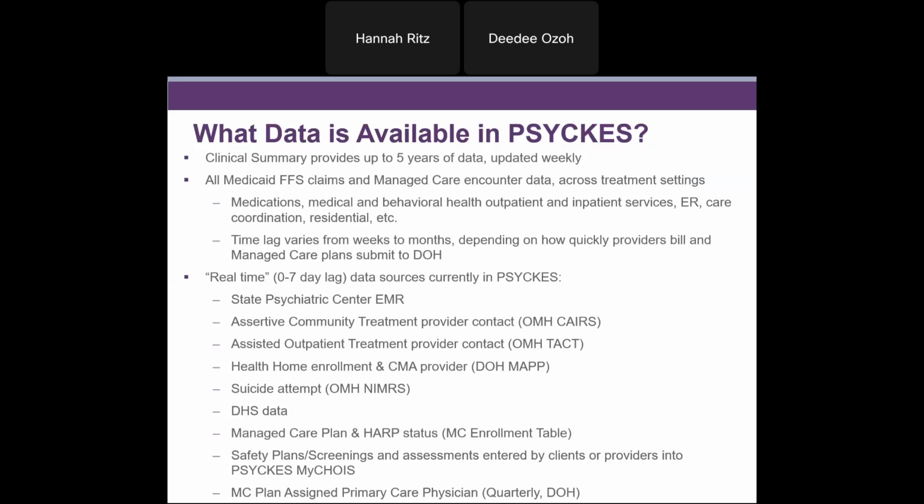So if a person is in outreach or enrollment, we have the name of the health home and the name of the downstream care management provider. And then we have information coming from NIMERS, and this is going to show suicide attempt data. This is one of the instances in PSYCKES where this will not be restricted to that 5-year look-back rule. So suicide attempt information is all available data, meaning even if an attempt occurred 10 years ago, it will still show up in the client's clinical summary. We also have managed care plan assigned primary care physician information, which is updated quarterly by DOH. And lastly, I'll mention that we have safety plans, screenings, and assessments, which are entered into PSYCKES by providers within MyChoice.